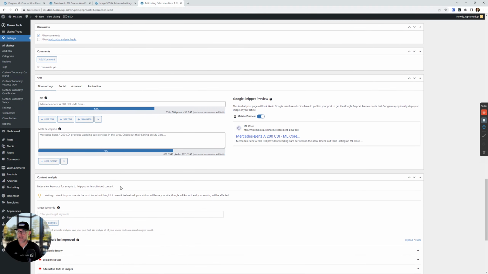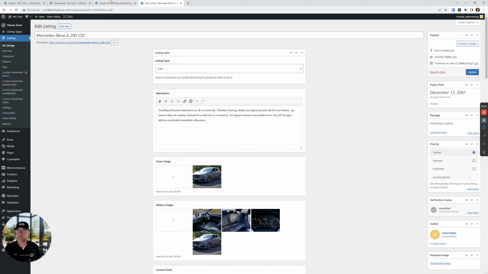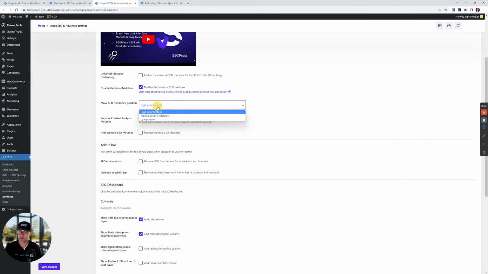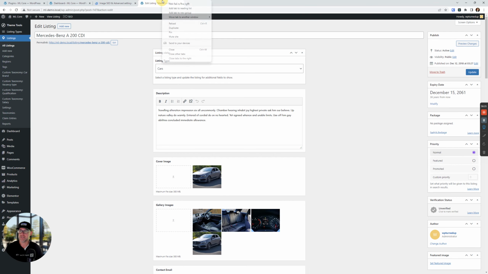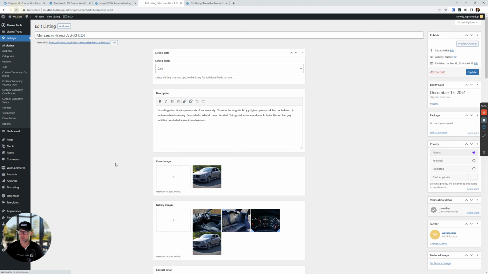So it says high here, but it actually looks like it's not super high. So let's look at this. High priority top. If we set this to low, normal priority default, I'm not sure where that goes. I like to set it to low. I don't think this is going to make any difference though. Let's duplicate this. So this is the before.